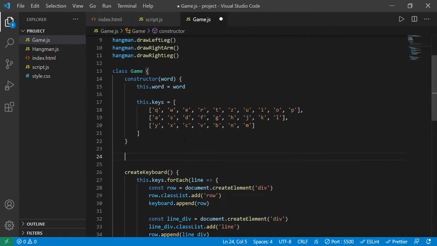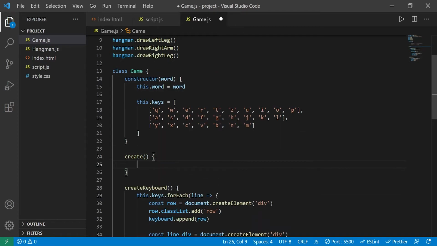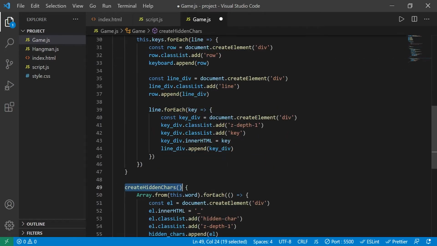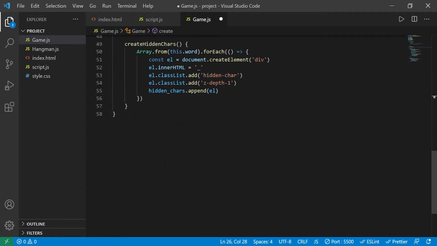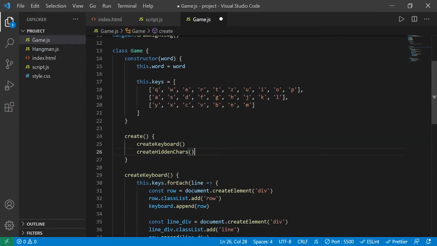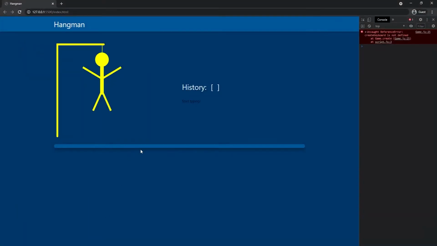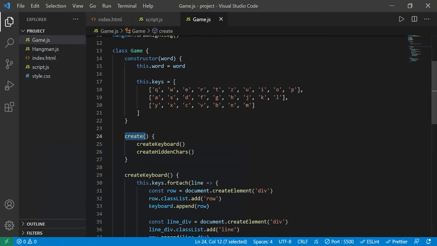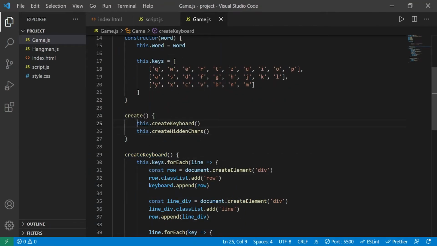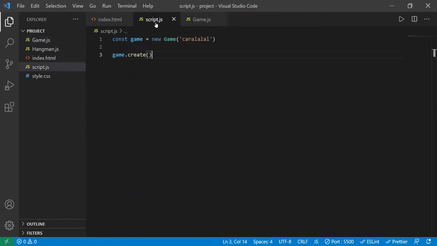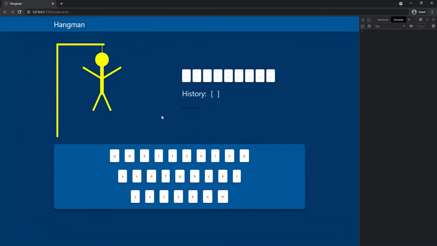Let me just create a method called create that will call those two together. So everything will be generated when we call this method. So if we do this, we should have the same result. We do not have the same result because we have to do this dot like this, because this is our class method, not a function, so we have to specify this. So this is referring to our game object here. And yes, everything is working now.